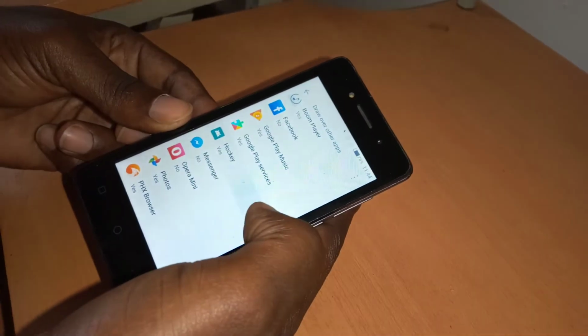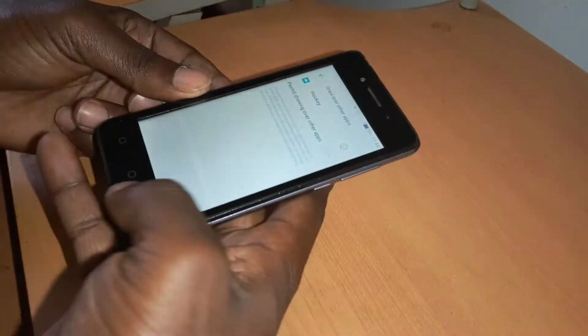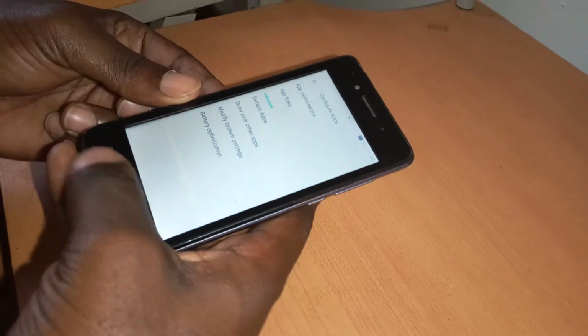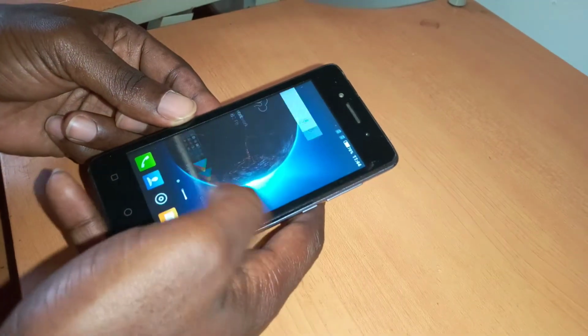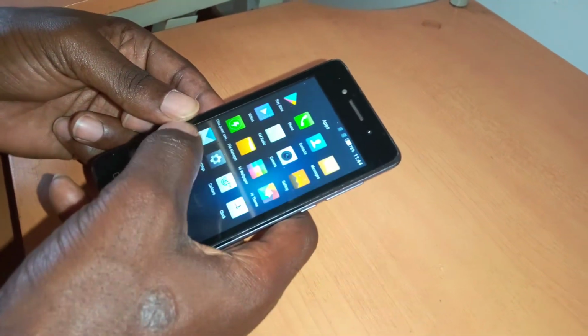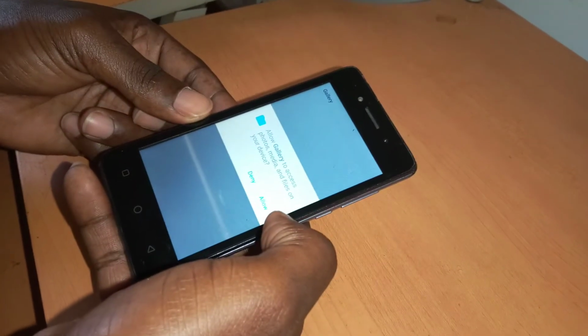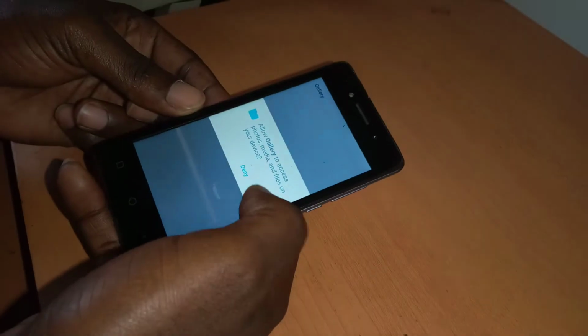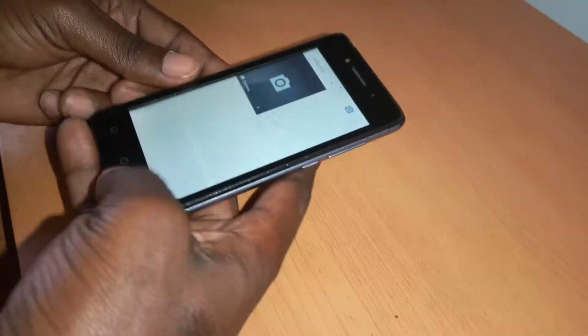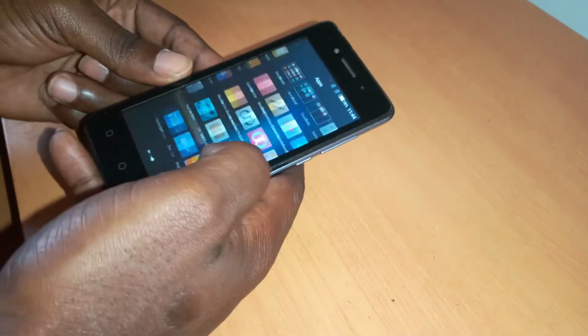So you click on it, you disable it, then after you're free to go back and check and see whether the problem has been solved. For my case, I may tap on gallery because it was the one I wanted to use in the first place. Then I allow. If I allow, it goes through, which means the problem has been solved.